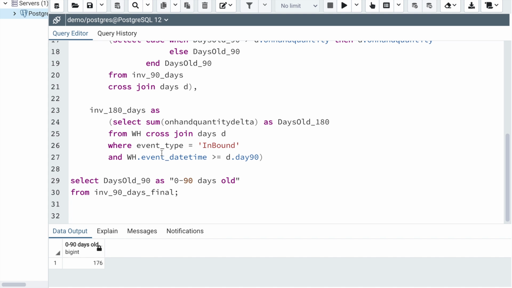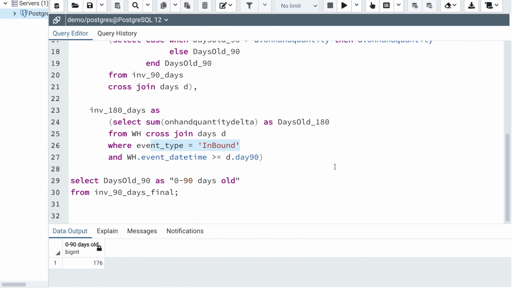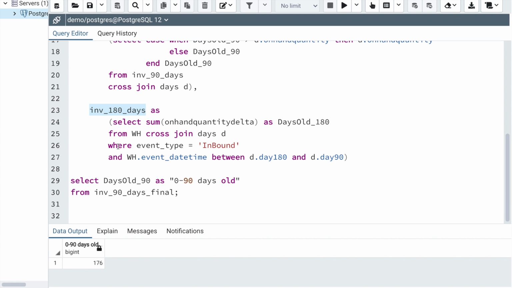Okay, and I'm putting this event type equal to inbound, and then the final check that I need to do is I need to fetch only these records. So the shipments that happened after 90 days but before 180 days. How can I do that? Just by doing a between clause. I can just use a between statement here, saying between 90 and d.day of 90. Okay, so I hope this is clear. Now let's try to run this query.